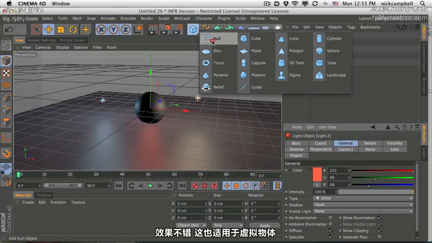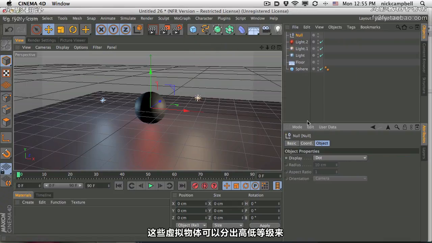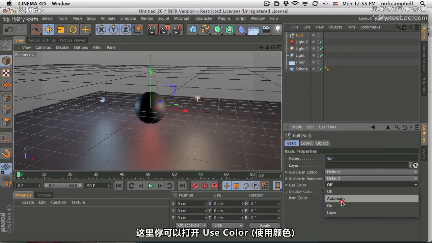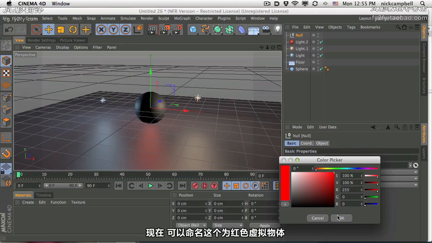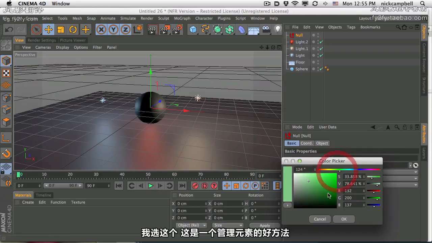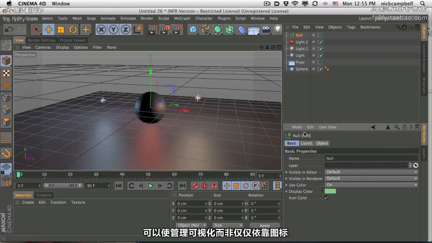Well, this also works for nulls. Now nulls, I use nulls all the time to either use in hierarchy and have things under it, or just to organize things. But you can also color your null. So if you go to the basic tab on your null, you do the same thing. Turn on icon color, and in this case, it's not a slider like for the light. It's this display color. You could say use color on, and now I could call this the red null, and it's going to show up in the viewport whatever color I pick here. So this might be a nice way for you to organize things and just see visually instead of with an icon, maybe see colors on how things are set up in your scene and in your hierarchy. So anyway, that's colors. Next, we have the camera morphing.